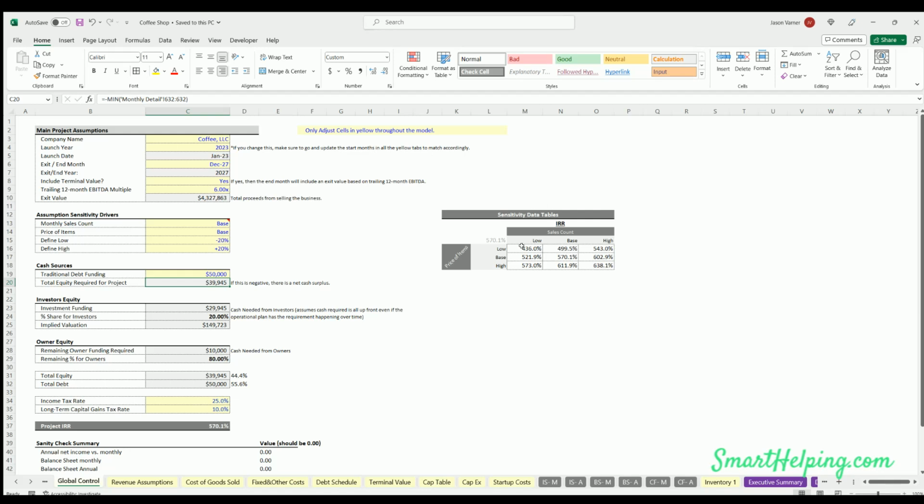The sensitivity table is working. So this is saying what the internal rate of return is based on your sales count being low, base, or high, and the price of your items that you're charging being low, base, or high. And you can see that there. I feel like IRR is the most comprehensive output, so that's why I use that. You could do sensitivity tables for all kinds of these different assumptions.